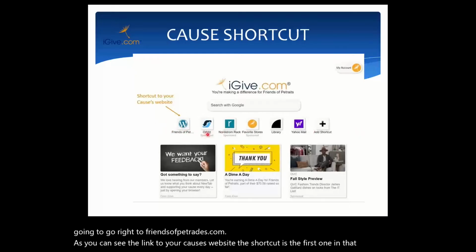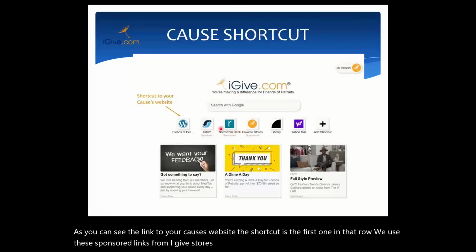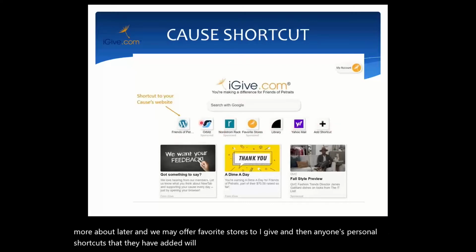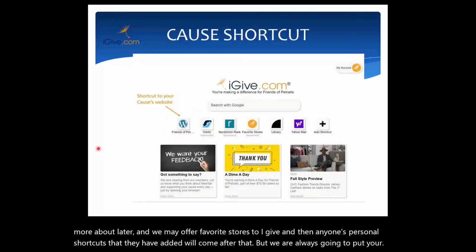We use these sponsored links from iGive stores to help pay for Dime a Day, which I'll talk a little bit more about later. And we may offer favorite stores to iGive, and then anyone's personal shortcuts that they have added will come after that. But we're always going to put your shortcut first in line.